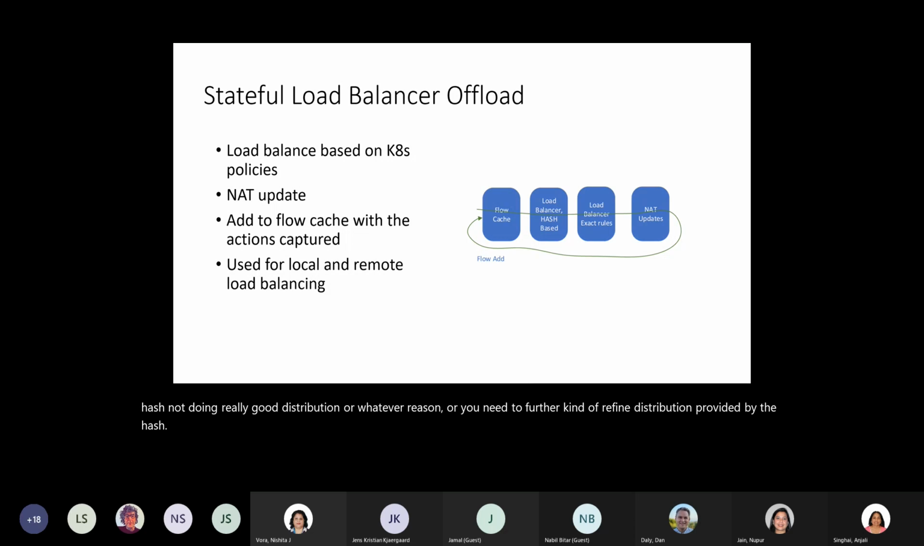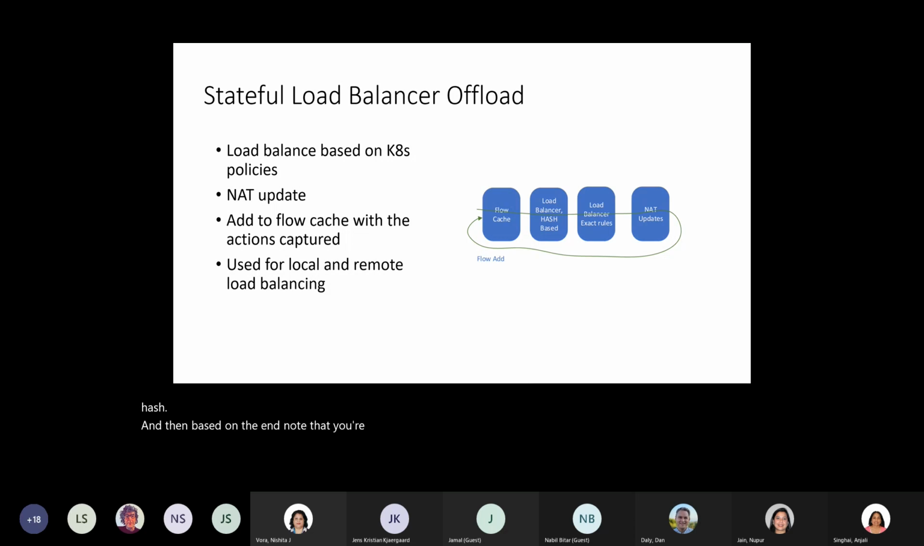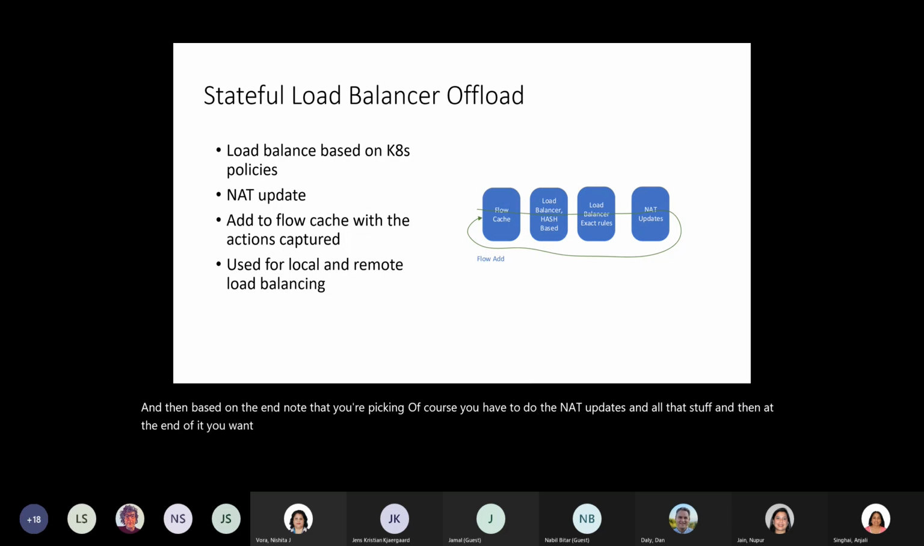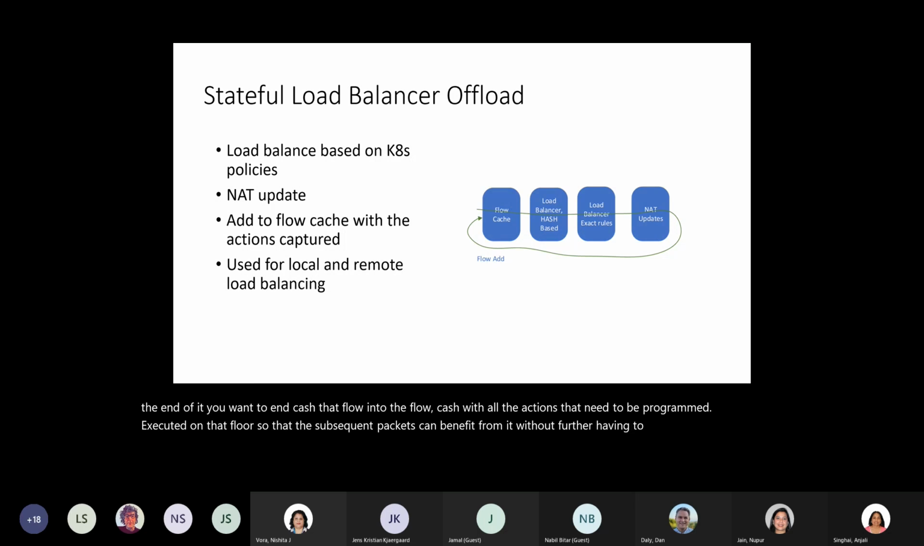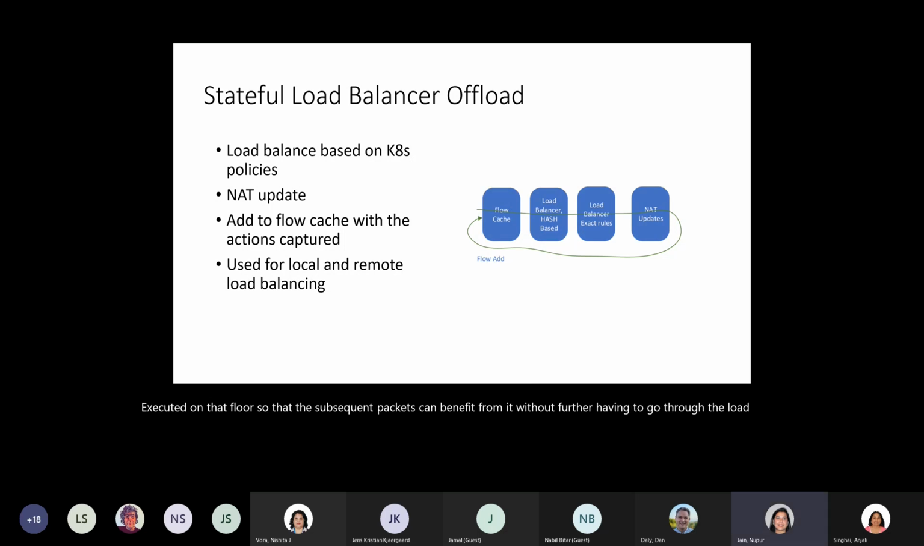And then based on the end node that you're picking, of course, you have to do the NAT updates and all that stuff. And then at the end of it, you want to encache that flow into the flow cache with all the actions that need to be executed on that flow, so that the subsequent packets can benefit from it without further having to go through the load balancing block. And this is useful for local and remote load balancing.